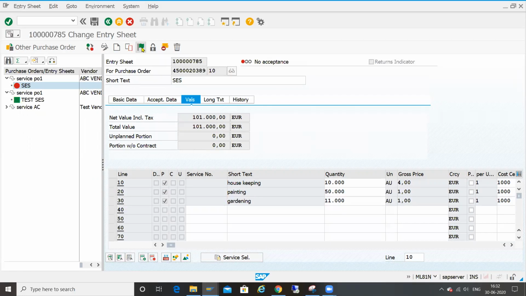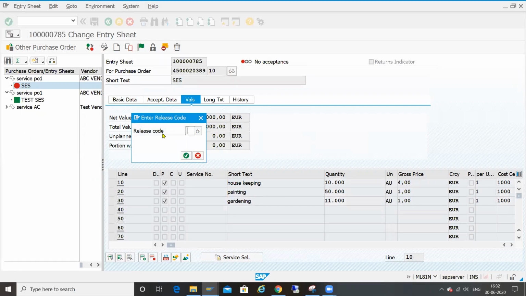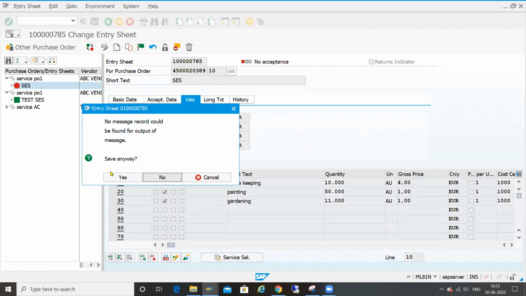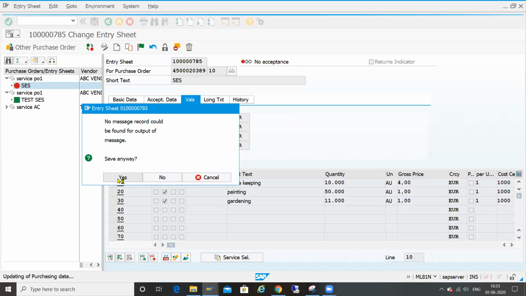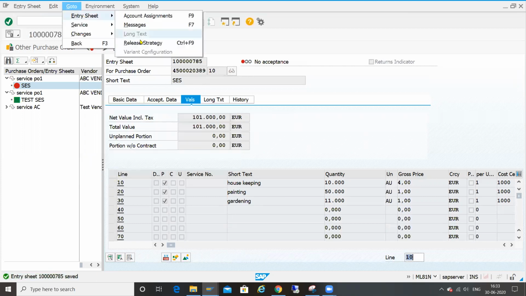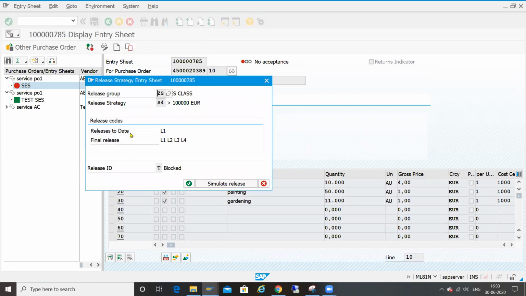Go to service entry sheet, release strategy. Click on release, release code L1. Save it. Now you can see here L1 is released. Again L2, L3, L4 have to be released. Till then this is blocked.